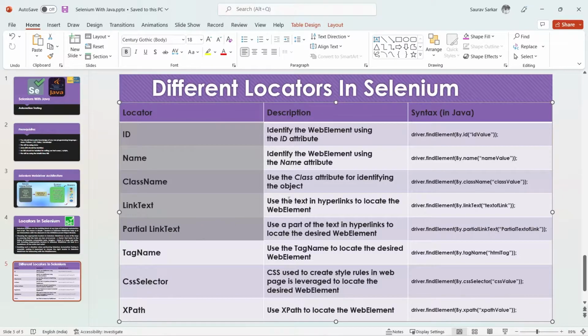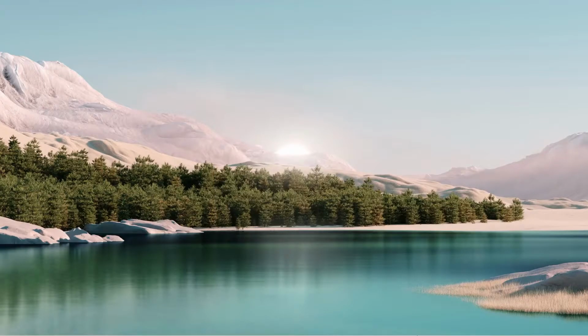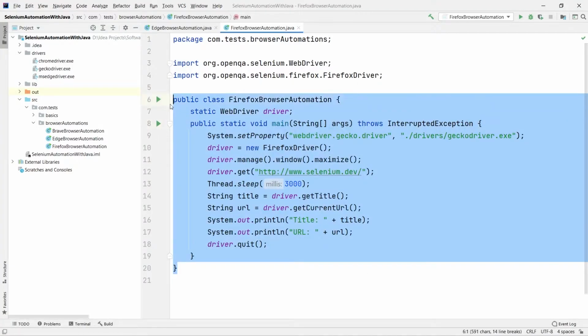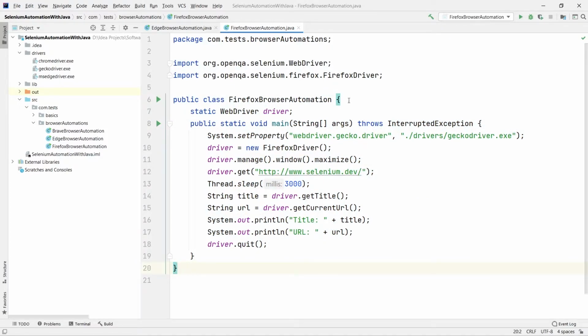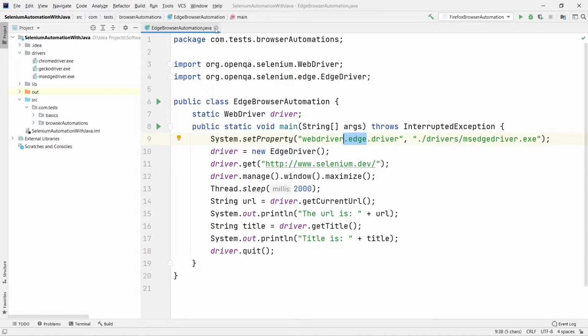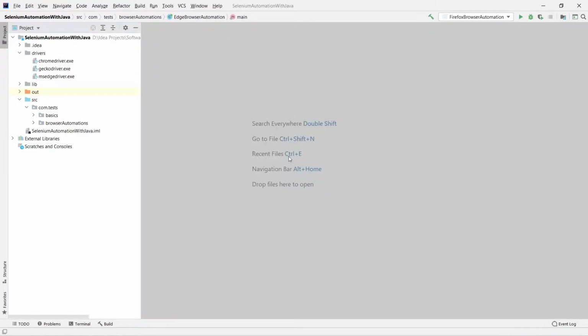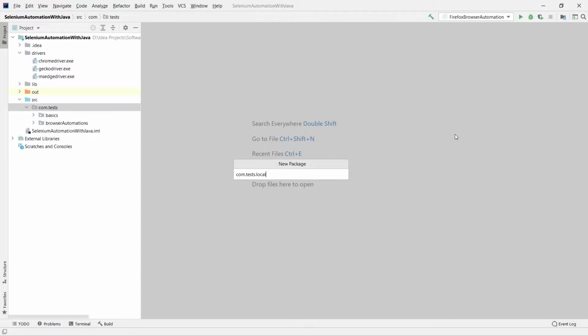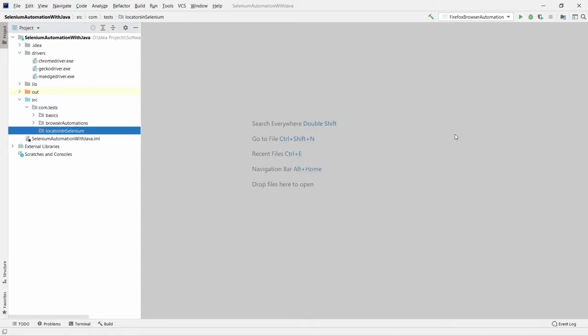Fine. So let us go back to our project that we created earlier, and here you can see this was our last program that we had written. We automated the Firefox browser, right? Now, this is a package, browser automations. Now I will create one more package. Let me close all these programs that are open. And finally, let me create one more package called Locators in Selenium. So I will put all the programs inside this.